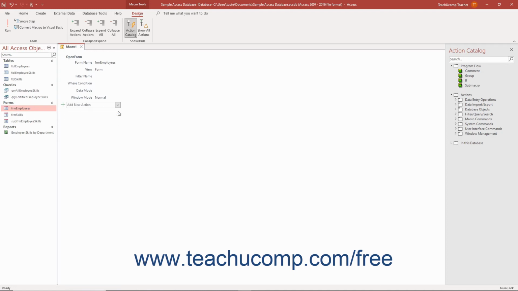After selecting all the actions and arguments needed for the macro, save it so you can run it in the future when needed. To save the macro in Access, click the Save button in the Quick Access toolbar. Then enter the name for the macro into the macro name field in the Save As dialog box. Give it a name that will help you remember its function within the database. Then click the OK button in the Save As dialog box.